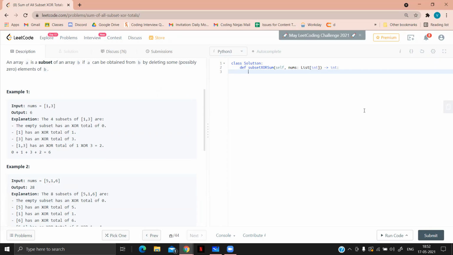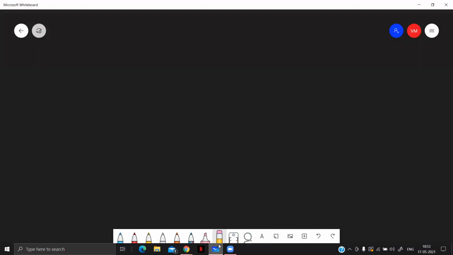If you consider 1, the XOR will be 1. For 3, the XOR will be 3. And for 1 and 3, the XOR of 1 and 3 will be 2. Now you have to return the sum of all the XORs of the subsets. 0 plus 1 plus 3 plus 2 is 6. So the result for this particular array will be 6. I hope now the question is clear. Now let's see how we are going to solve this.